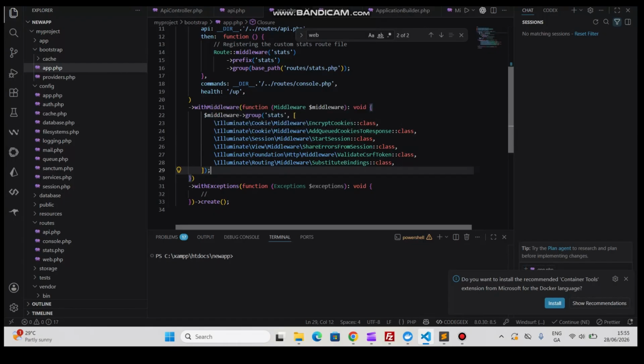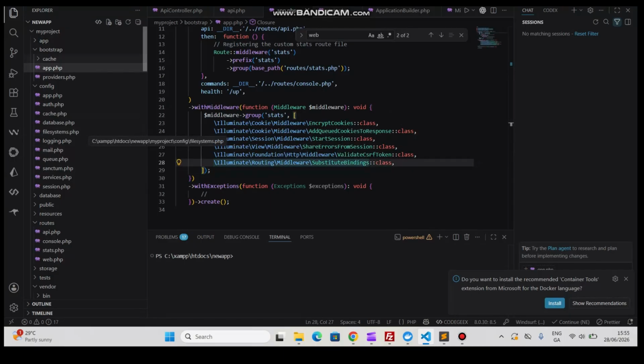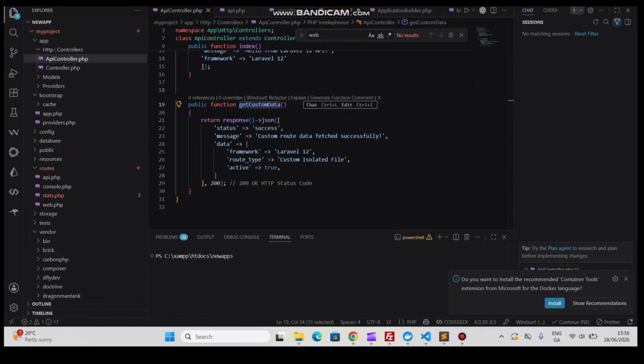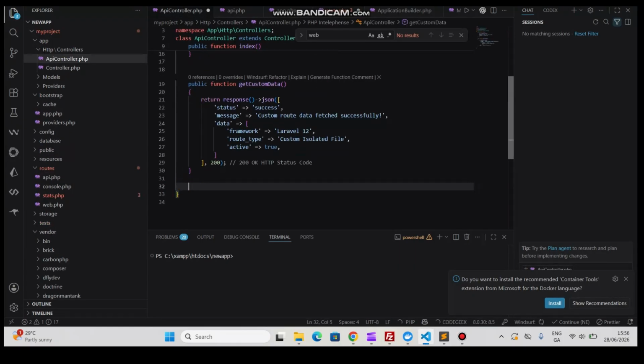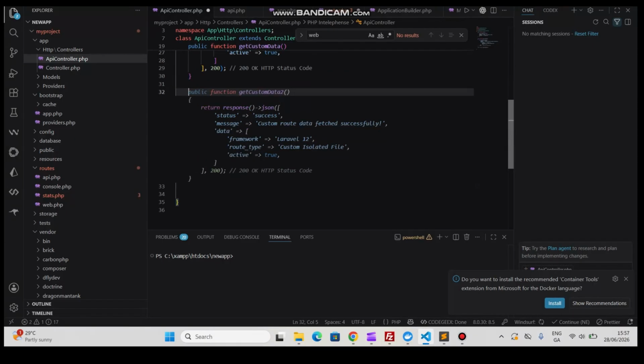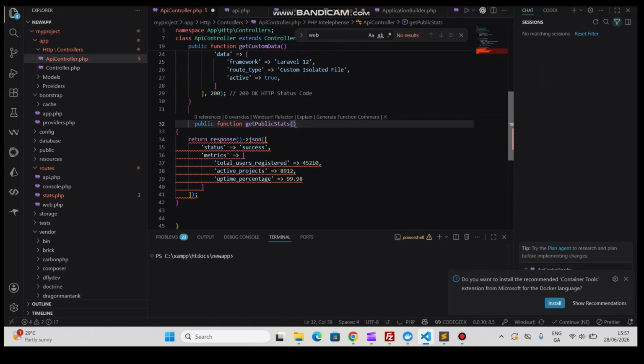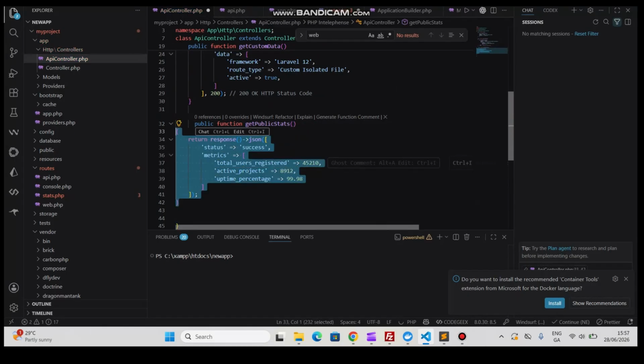So next, let's define a custom route. If I go to my stats.php, I will say route. So first let's go in the controller and let's define a function here. Here are some of the stats that I'm going to return on this function. Over here, I'm going to remove this JSON response as we do not need it, and I'm just going to re-indent this.